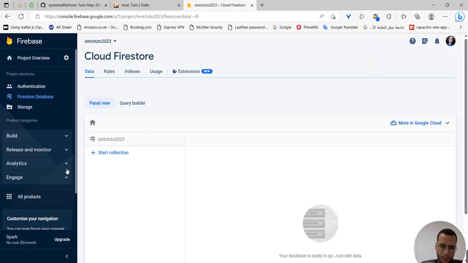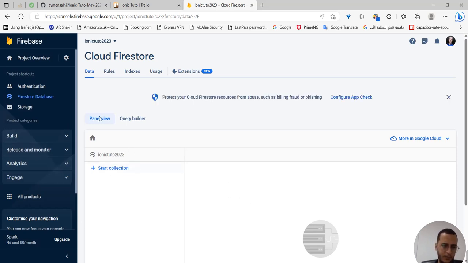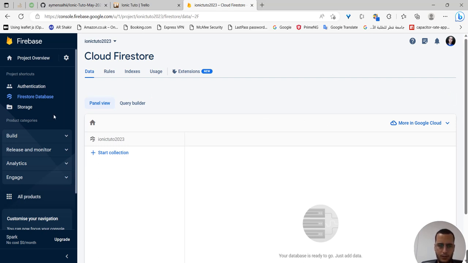Okay, so here we have nothing. We have no users, no collections, no documents, and as you normally know, Firebase is based on NoSQL databases. So everything we will work with here is JSON data, not SQL tables and those things. Everything here is collections and documents. Documents are like JSON format data, so it's super easy to work with and fast.